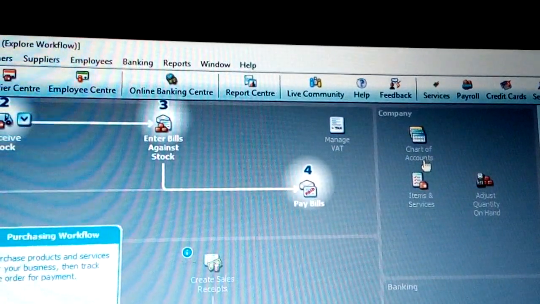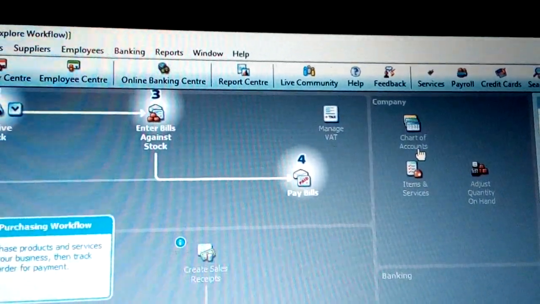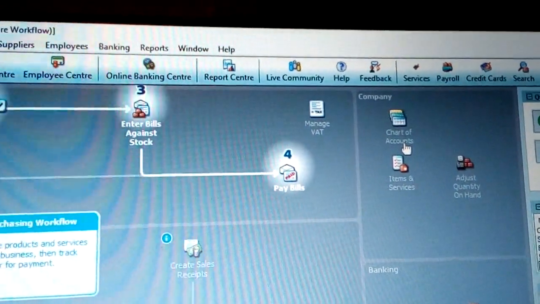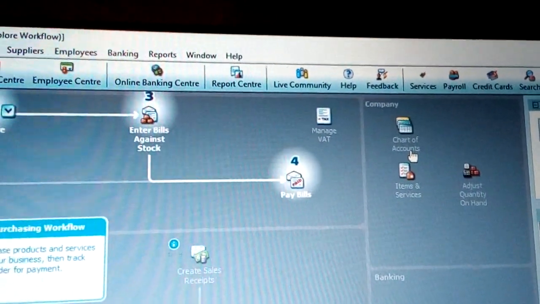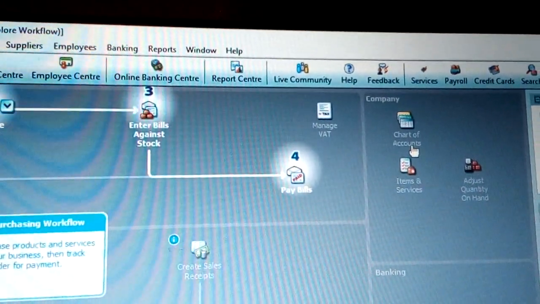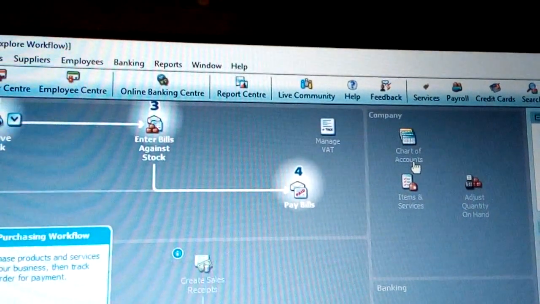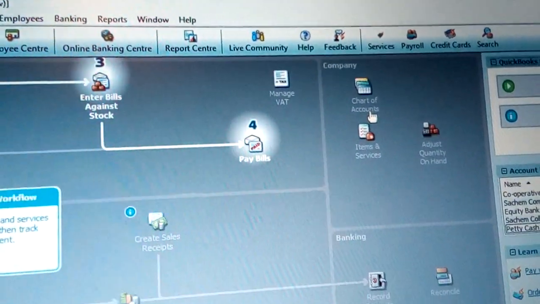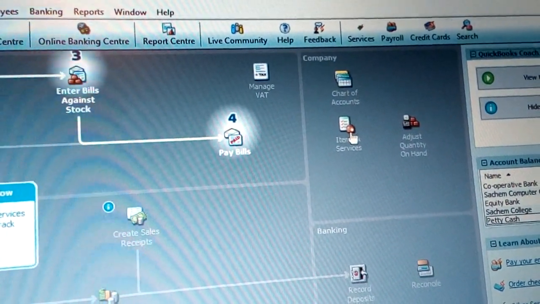So it means the chart of accounts holds different transactions. Those different transactions have different functions. For example, we have said it's about fixed assets. It can be recorded here, it can be edited here, and it can show how much has been deposited for different fixed asset items. We have the items and services.